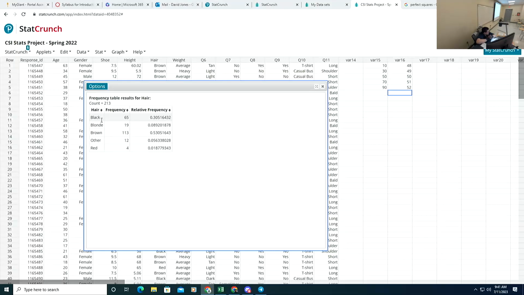Frequency can be useful, but if you don't know how many people, all I said was 65 people had black hair, that doesn't tell you a whole lot. If there were only 70 people I asked, 65 is almost every single one.